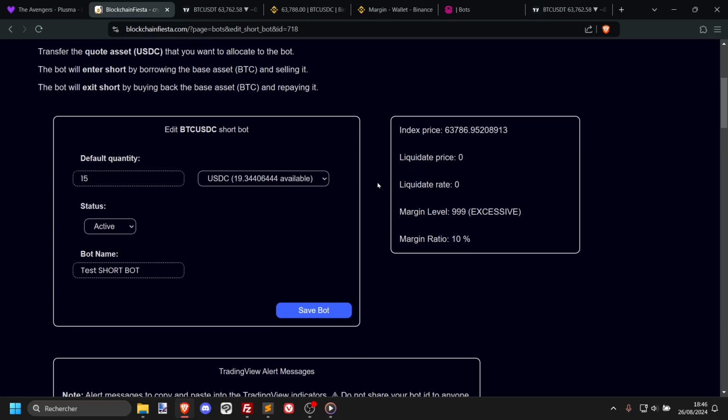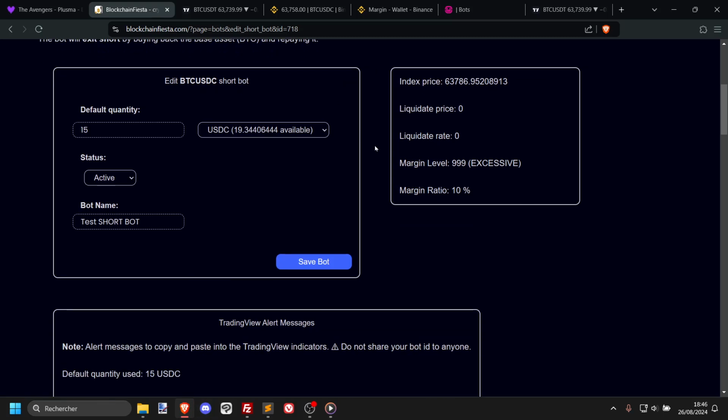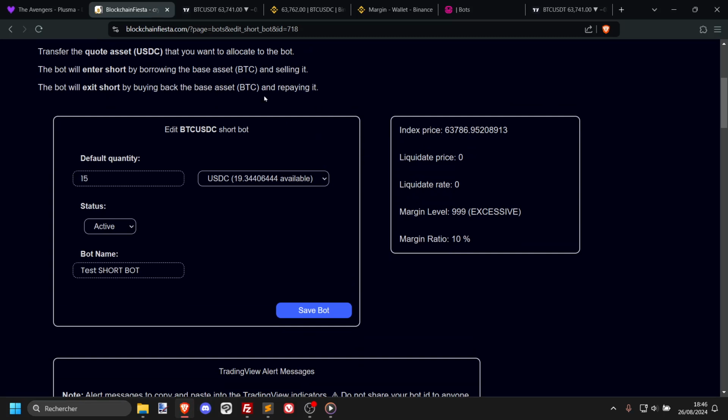And I'm also going to share some charts with chart signals in the future, so stay tuned. If you're ready to try the bot, just join my website and my Discord channel, and I will help you use it. As you can see, it's really simple.